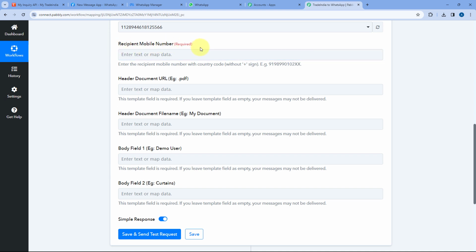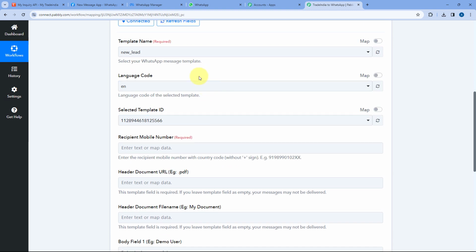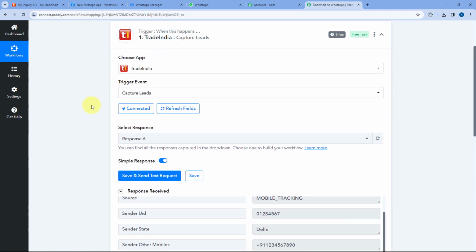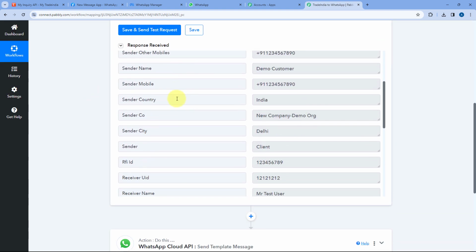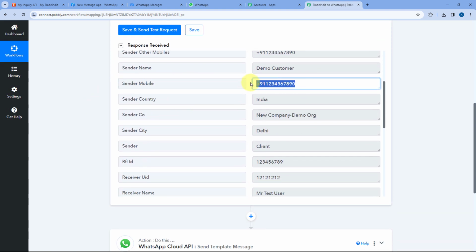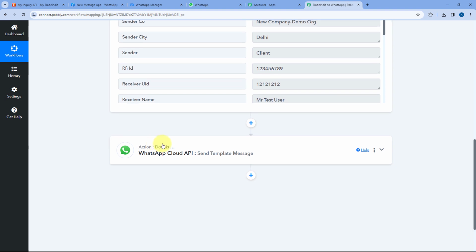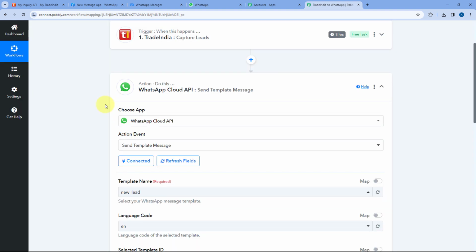Now here in recipient mobile number, we have to enter the WhatsApp number of the lead which we have received from TradeIndia to whom we want to send the WhatsApp message. So here in TradeIndia responses in the trigger step, we have the response of the sender mobile. So what we have to do, we are going to map this response of mobile number of the lead from this trigger step to this action step of WhatsApp Cloud API.